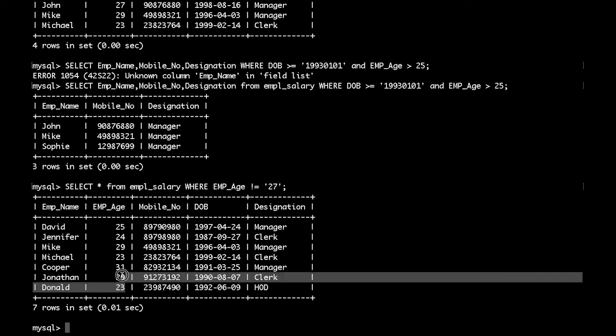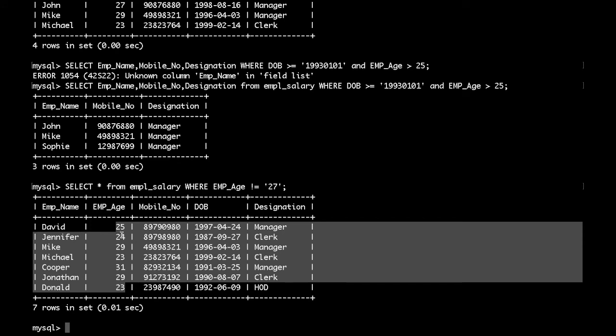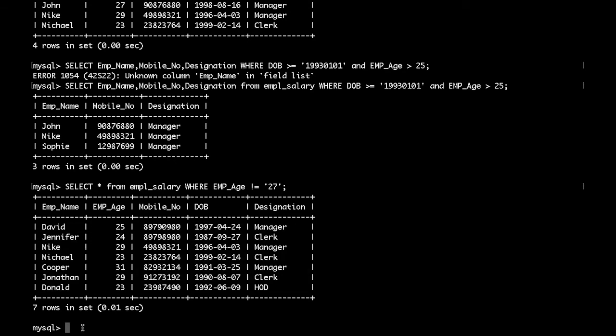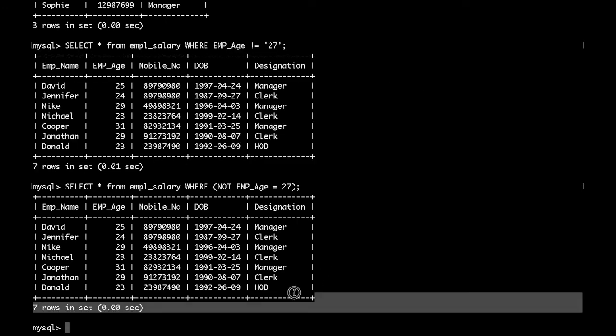So here you can see all the people are there whose age is not 27. 27 aged people were there in the table, but these are all with the age not equal to 27. So there is one more way of writing this. We can write it as follows: where, then put a bracket and write not emp age equal to 27 and close the bracket. So here also you can see the same output.